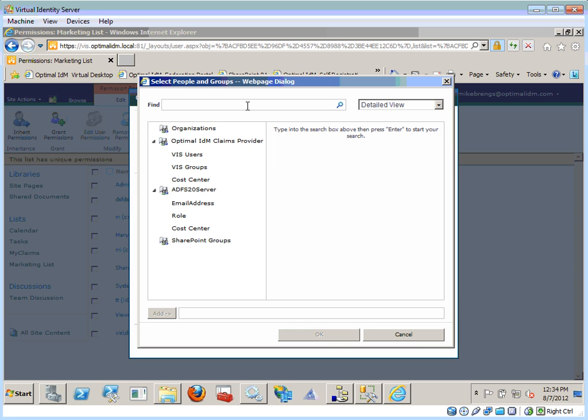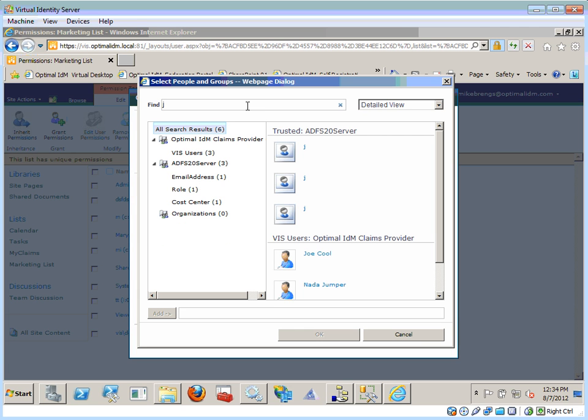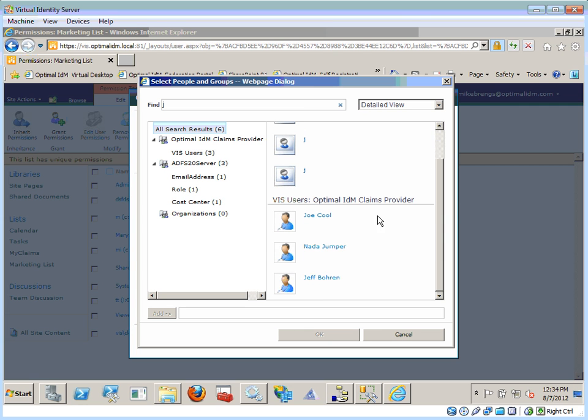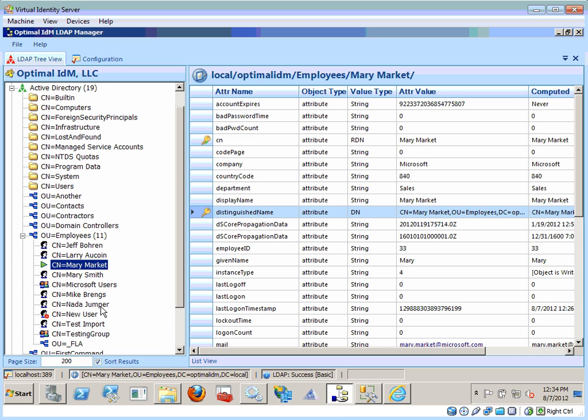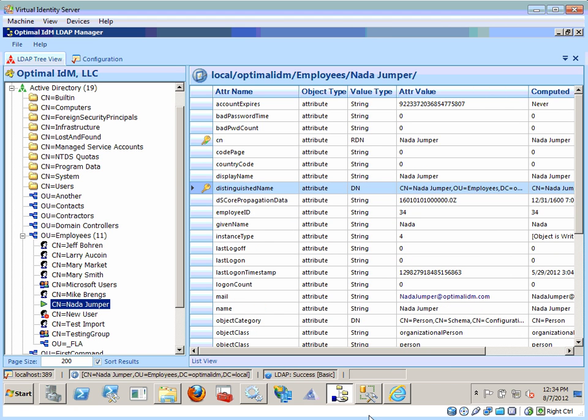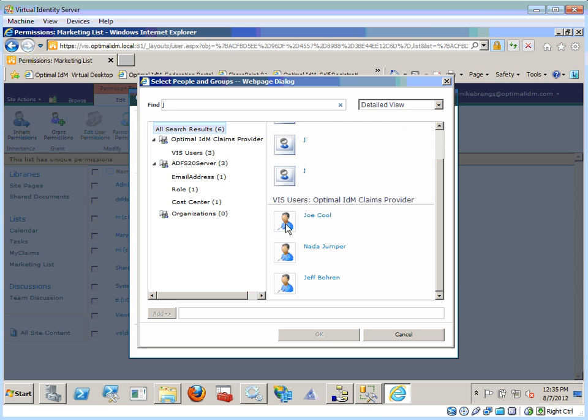And you'll see here that now I'm going to type J and do star. Again, ADFS resolved to nothing. But down here at the VIS layer, you'll see our claims provider is showing Joe Cool, Nada Jumper, and Jeff Boren. Those are real users that exist in the directory. So there's Jeff, Nada, and the other one was in a different directory. So Joe Cool was in a different one. So we've actually searched the directories for the users, groups, and actually cost center, which I'll show in a second.